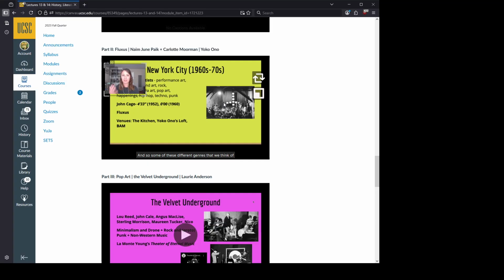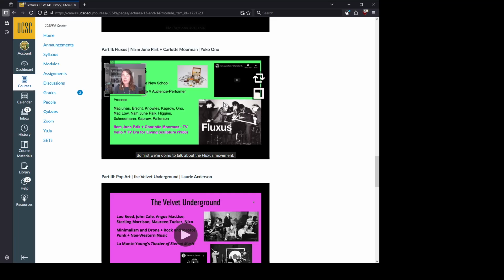Some of these different genres that we think of now include performance art, minimalism, and that's minimalism in music and in visual art, sound art, rock, video and multimedia art, pop art, happenings, hip hop, techno, and punk. All of these things emerged out of New York City, some of them in the 70s, but some of them as early as the 1960s. This exchange created a burst of new art forms in the 1960s and 70s. So first, we're going to talk about the Fluxus movement.